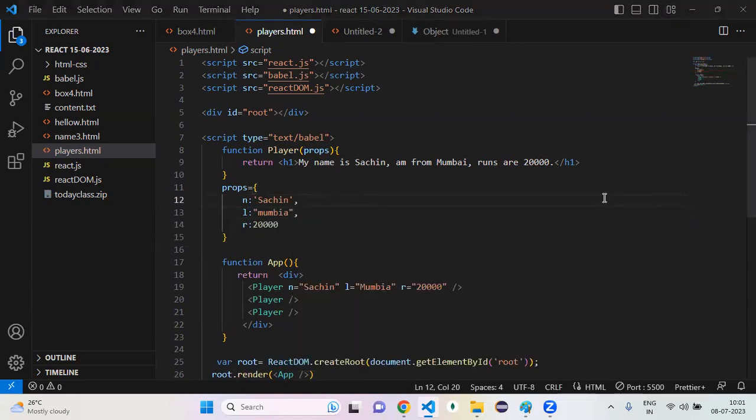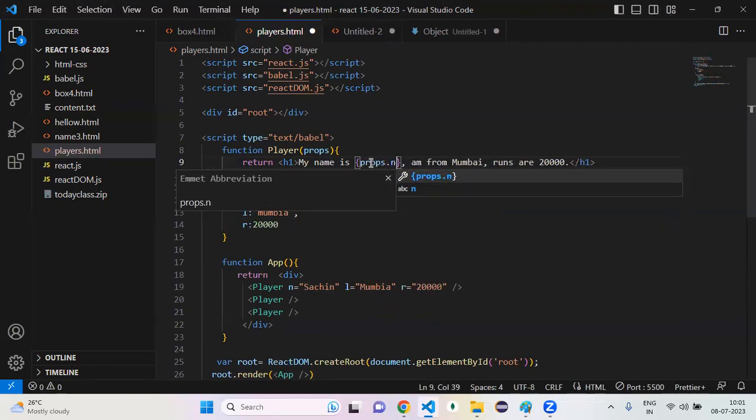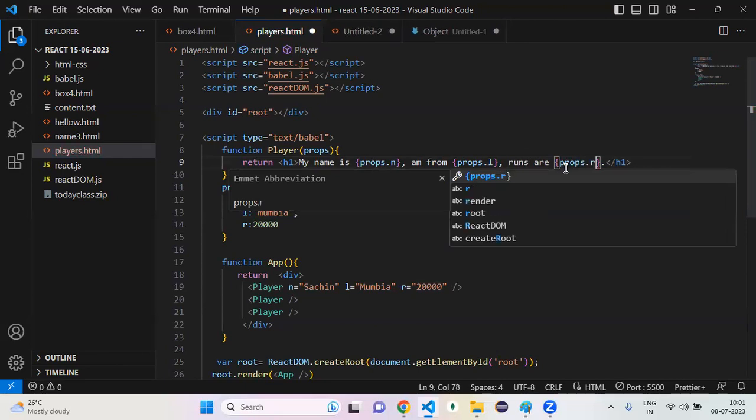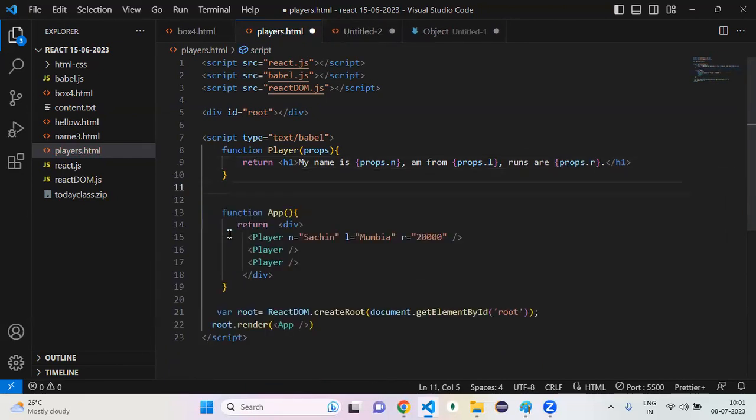Now here, what do you have to do? Props dot N. Here, props dot L. Here, props dot R. Can I write like this? Now here, you want me to use the same keys. Can I change the key here? You said you can use any key, right? Can I use it like this?